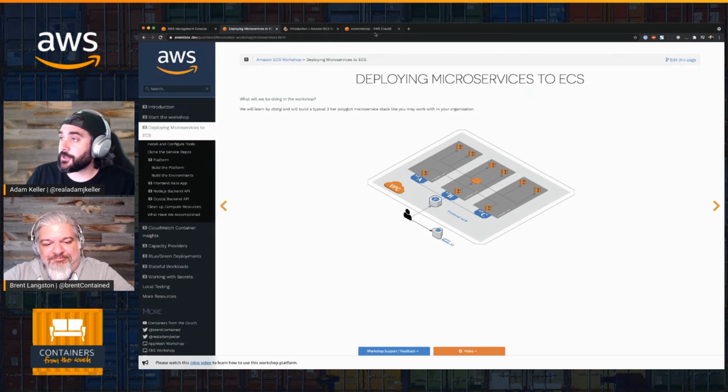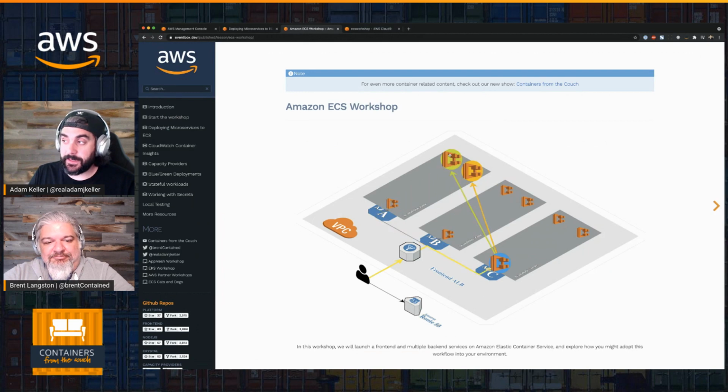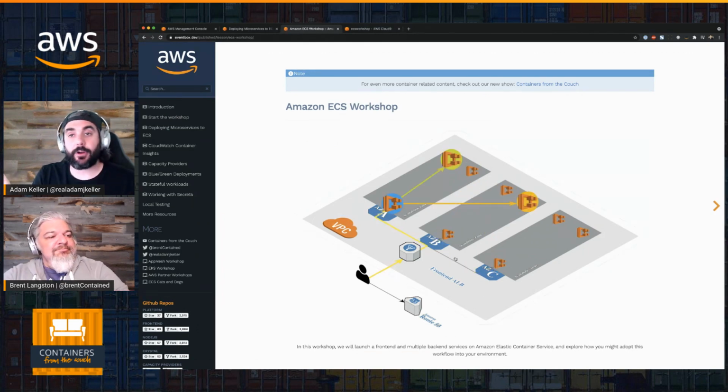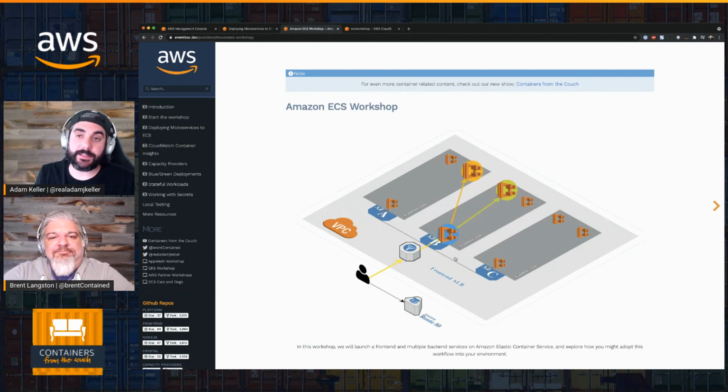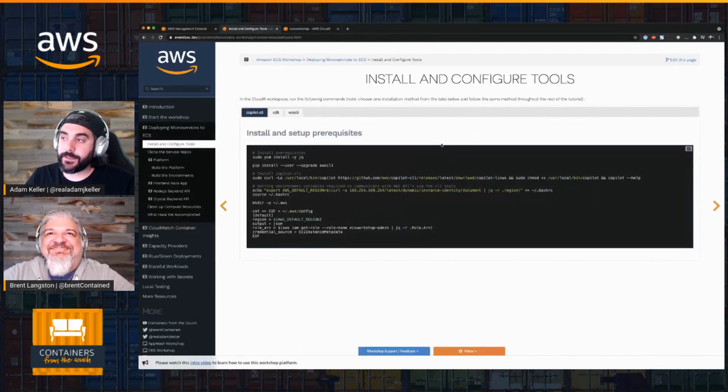And just to show you again what we should see: by the time we're done today, we're going to see an application that has this image spanning across availability zones, telling us what container is responding in that moment. Live. Okay, so we'll start with installing and configuring tools. We want to stick with the Copilot CLI tab.